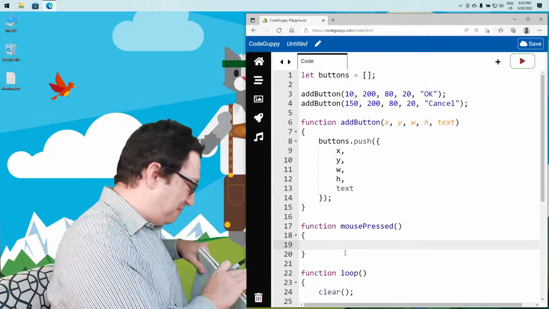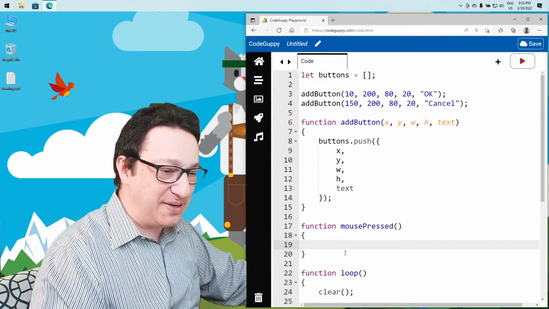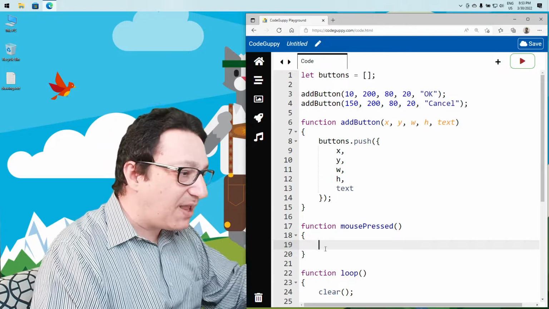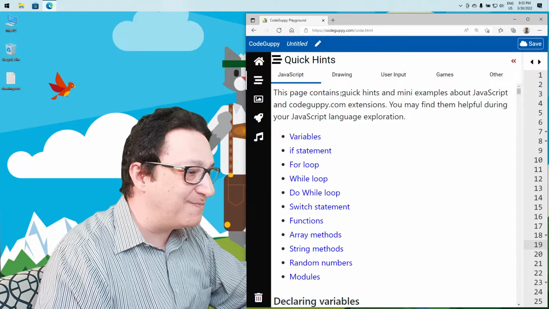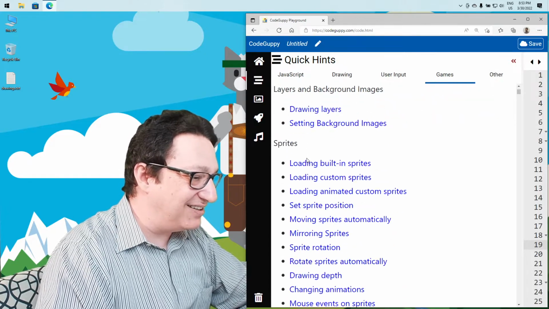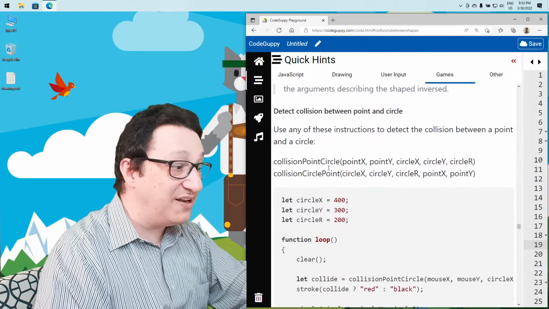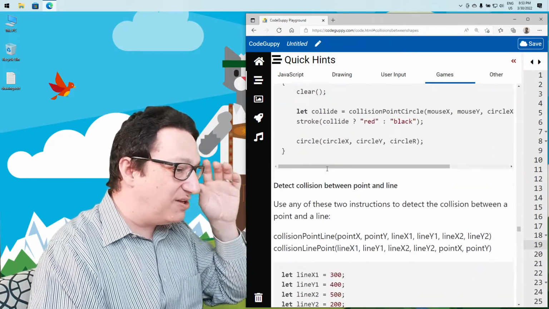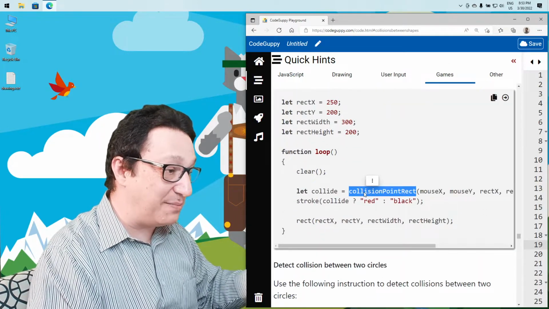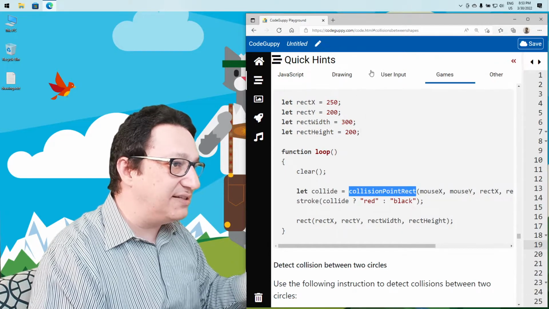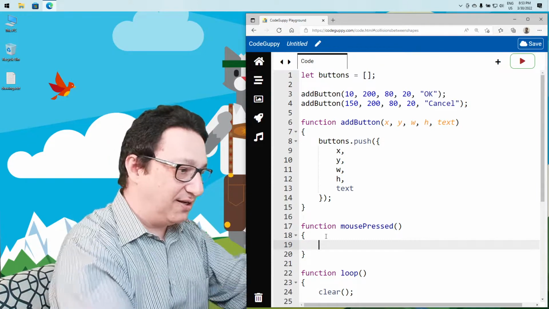But for this, we have a pretty useful function called collisionPointRect, and it returns true or false. Let me locate the function really quickly. We don't have to reinvent it right now. We can perhaps define these functions in a different exercise some other time. But this function will tell us if a point hits a rectangle, right?